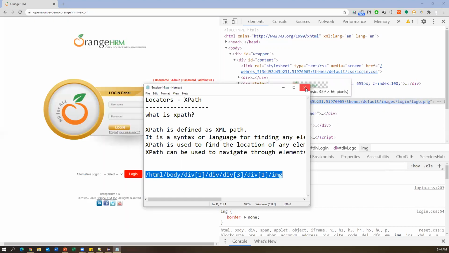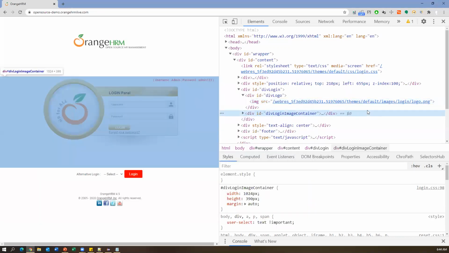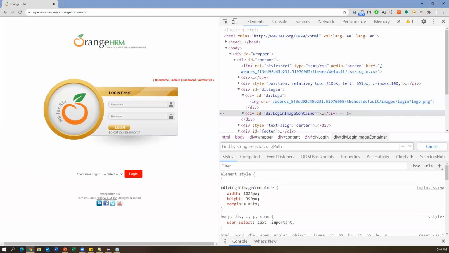And to check whether this XPath is locating the element or not, you can open the search with Control F, and paste that XPath here. When I press enter, it highlights the logo, as well as the line in the HTML. So this is a simple example of the XPath.